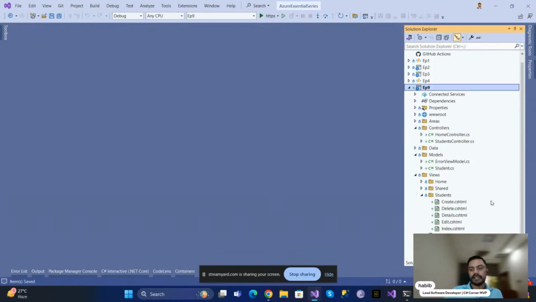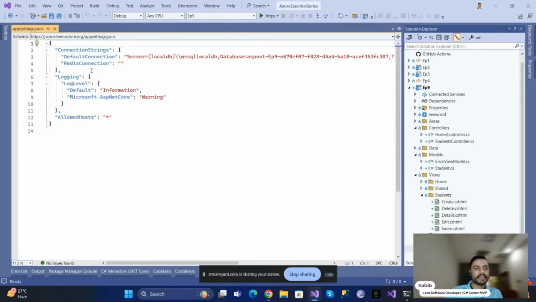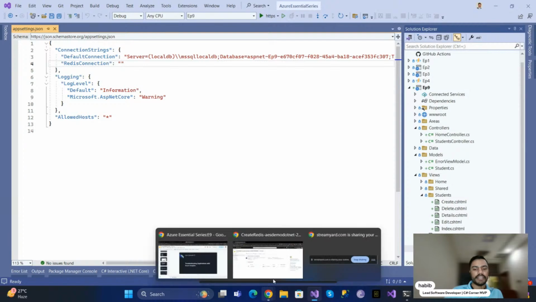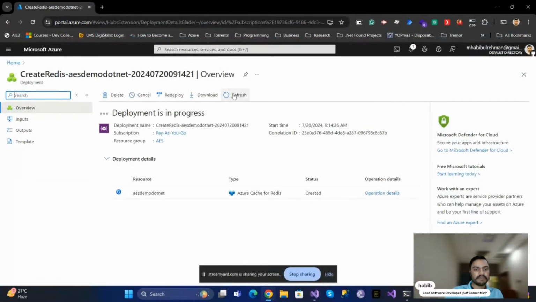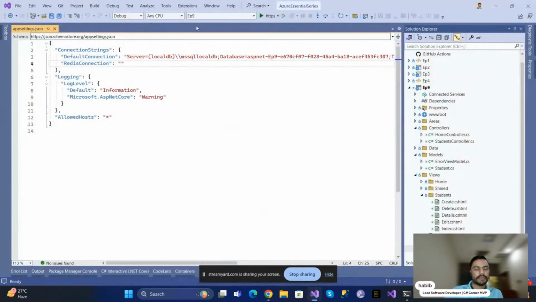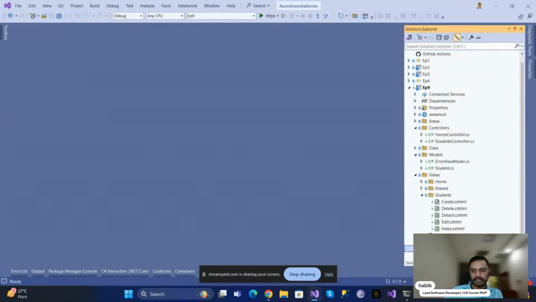Okay, after installing these packages, first of all, you need to set your connections inside your appsettings. So inside ConnectionStrings, I have created a RedisConnection, and here you need to put your connection details. So we have to check whether our deployment has been completed or not. Still, it is showing deployment in progress. So we will currently move to the next.